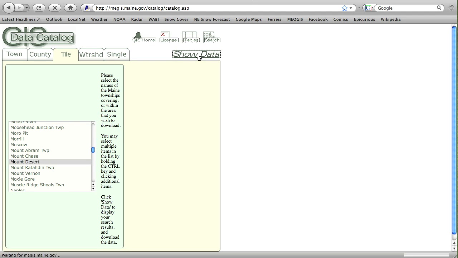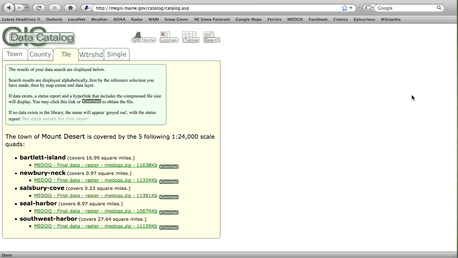When you click on the Show Data button, you'll get a list of all the aerial photos that cover your town. After you download the files, you'll want to be sure that you take all of the files for that layer and put them in your GIS data folder.